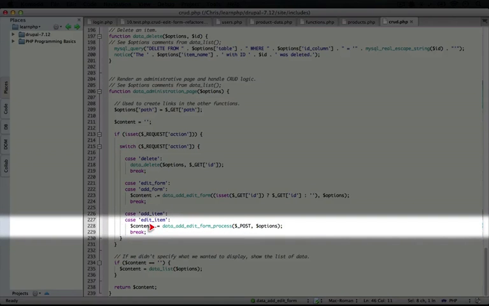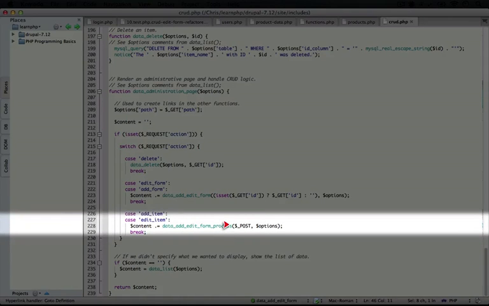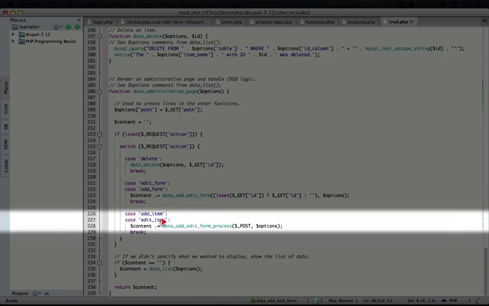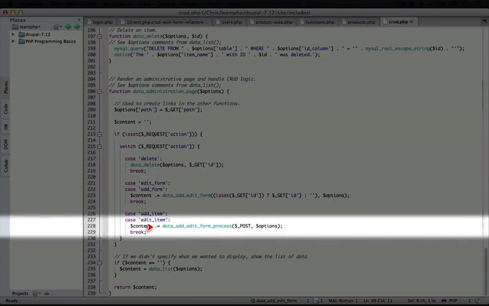So the content is going to be what we return from data add edit form process, and we're passing it the post variables and also our options. So one thing to note here is that we're looking at a structure that's so similar to our previous CRUD examples, but we're having to pass this options array around just to make sure that we're displaying the right content and managing the right records for this particular page. In a few videos, what we're going to do is look at how to use a class for this same type of process. And when we use a class, we don't have to do this passing of options between the different functions anymore, which is pretty cool.